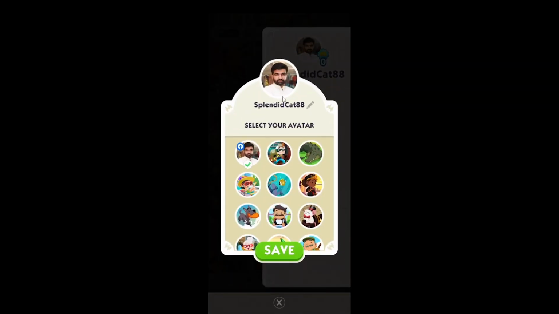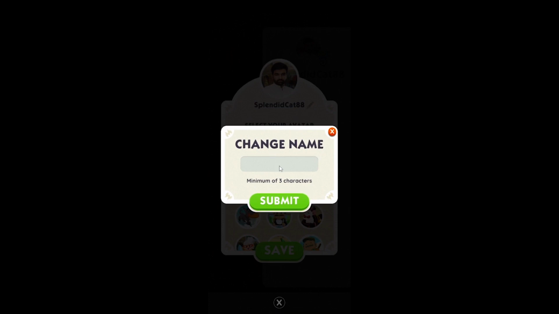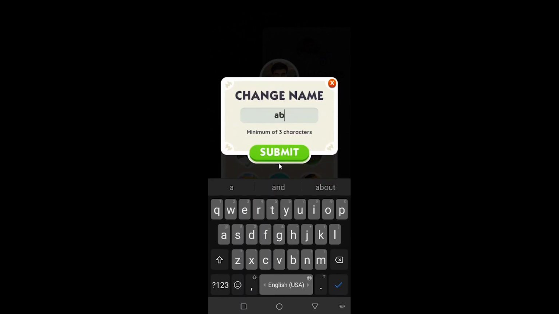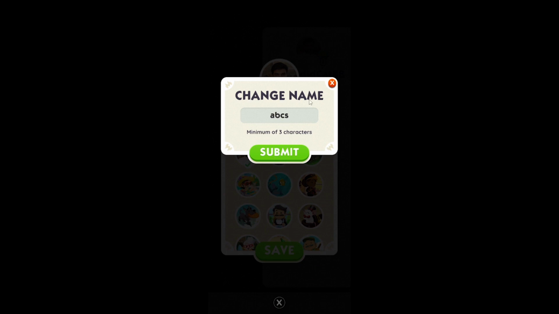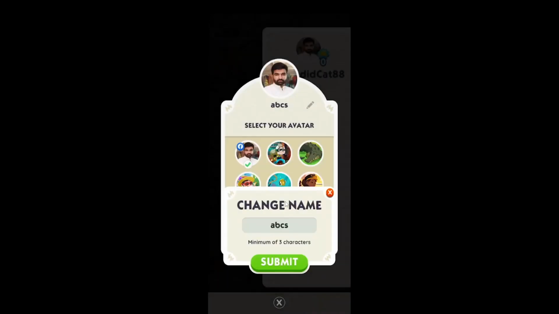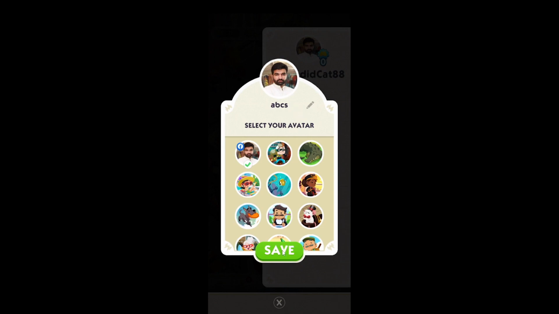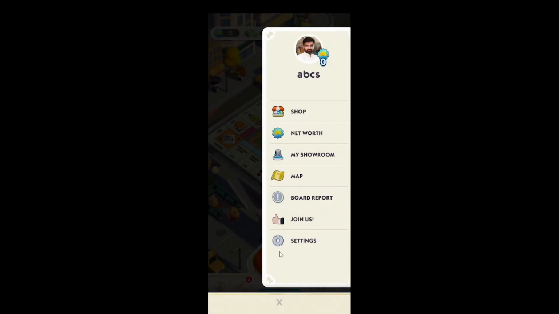So here you can see that this is my profile. So you simply need to click on this pencil icon and you can change your name. Click on submit. Okay, here you can see that, and then you need to click on save, and here you can see that your profile name will be changed. So this is the process.